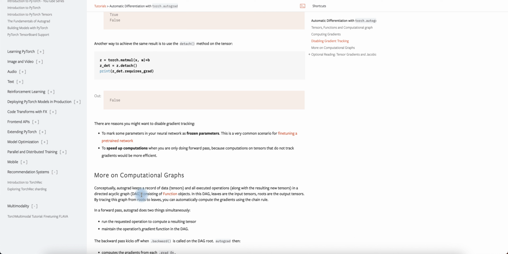Now, computational graphs. Conceptually, autograd keeps a record of data, tensors, and all executed operations, along with the resulting new tensors, in a directed acyclic graph, DAG for short, consisting of Function objects. In this DAG, leaves are the input tensors and roots are the output tensors. By tracing the graph from roots to leaves, you can automatically compute the gradients using the chain rule.